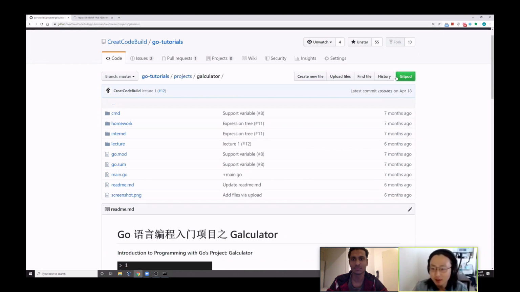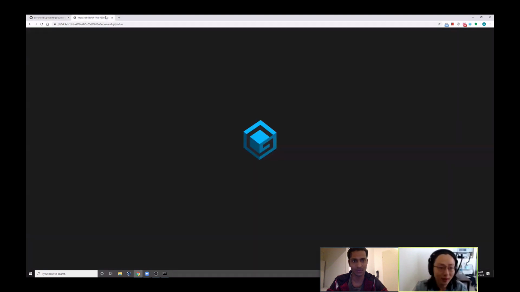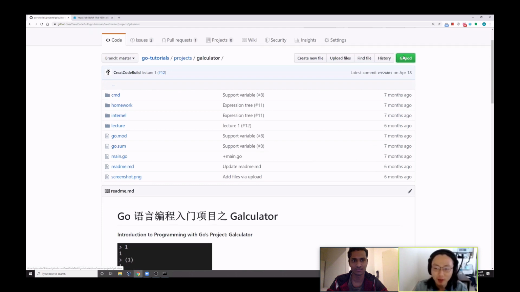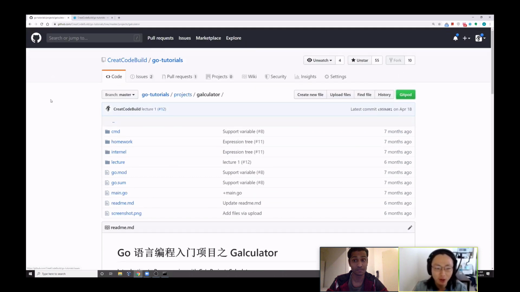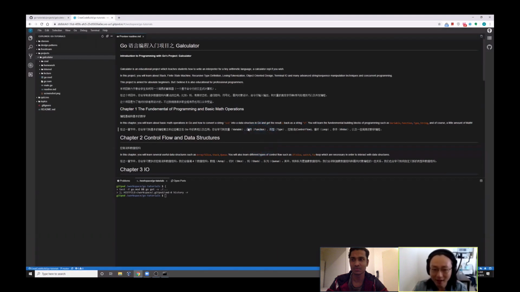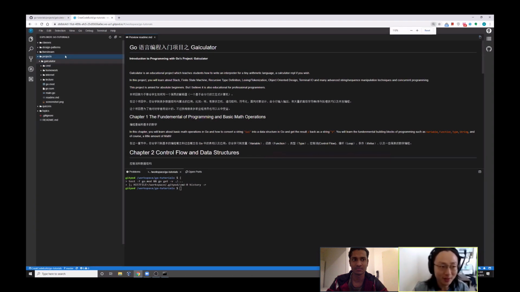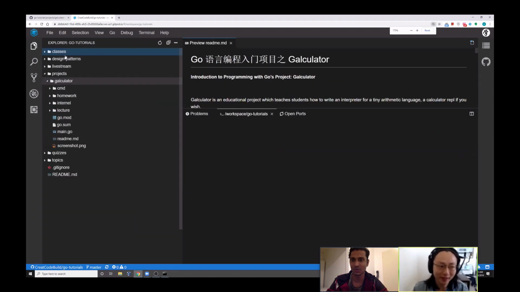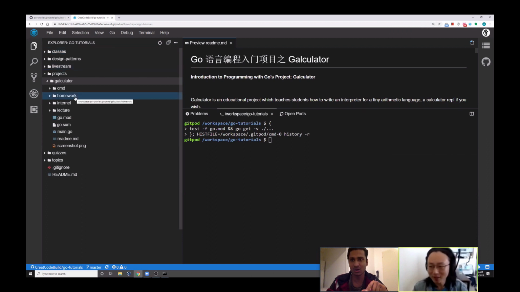Gitpod is like a Chrome extension, and if you have this extension, you can just open your Git repository in a remote Docker, and then that Docker will open a cloud-based environment. It's almost the same as a virtual VS Code, right? And then you can just edit in your browser.